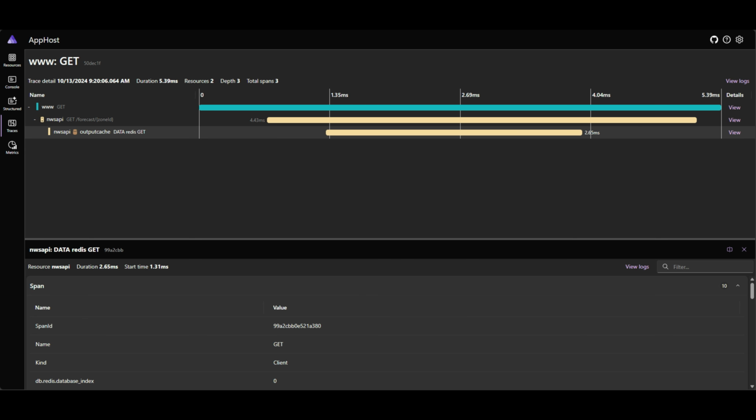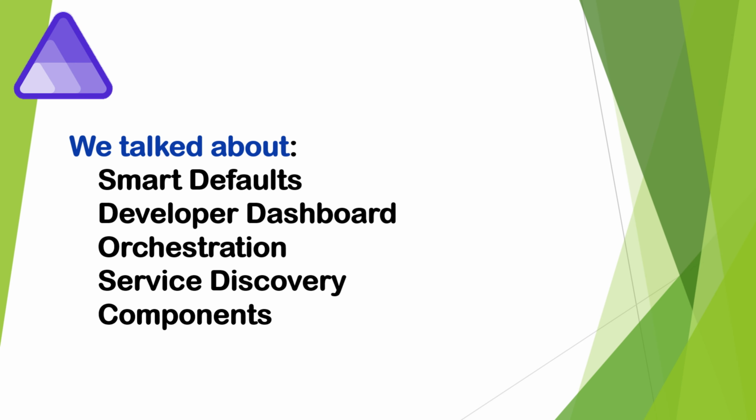Alright guys, so there you have it. In the last video we covered Smart Defaults, the developer dashboard, and orchestration, which gave you the tools to streamline your app development and monitoring process. And in this video we dove deep into service discovery and components, showing you how easy it is to bring everything together using Aspire, and how powerful components like Redis, Postgres, and SQL Server can be seamlessly integrated. With these tools you can quickly set up, test, and optimize your services without worrying about misconfiguration or breaking anything. It's all orchestrated, and you have full visibility with the built-in dashboard. Whether you are running things locally or pushing to production, this setup gives you flexibility, control, and most importantly, speed.